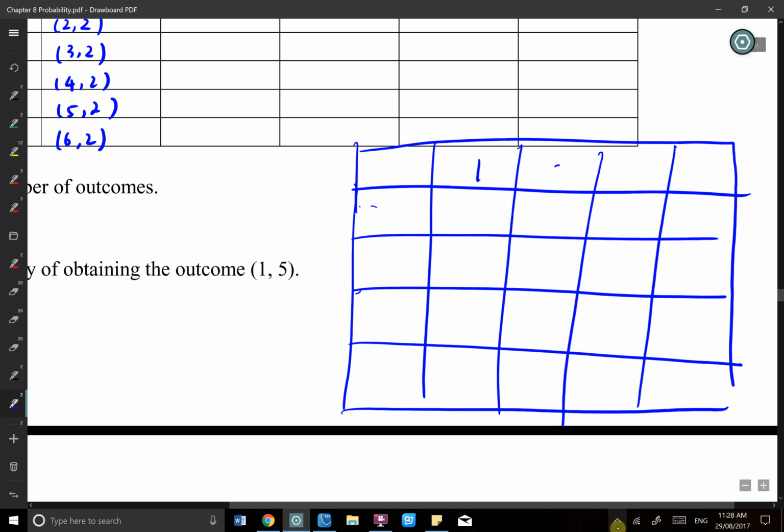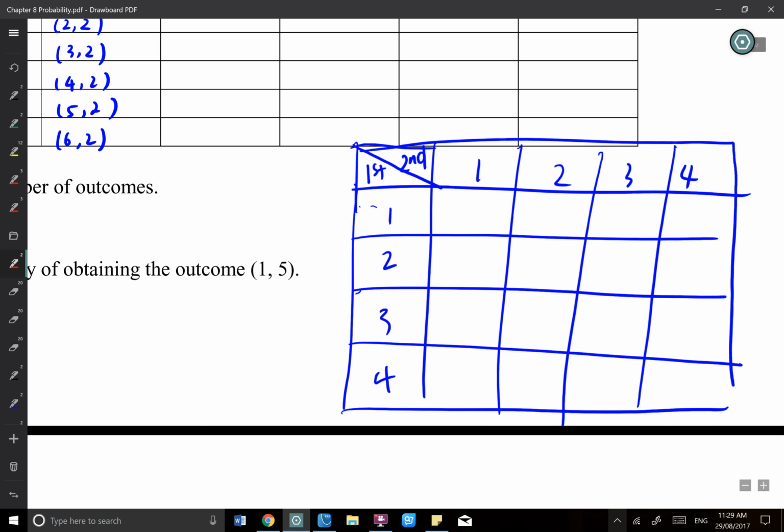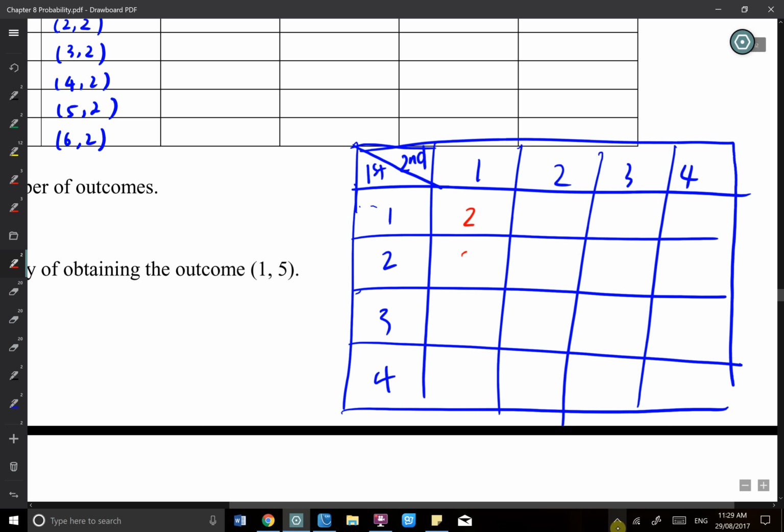Okay, let's say 1, 2, 3, 4 and 1, 2, 3, 4. That's the 4-sided die, and it's equally likely. I'll say that's the first, that's the second. But in the boxes, you are not going to write 1,1; 1,2. What you need to write instead is the sum of the numbers: 2, 3, 4, 5; 3, 4, 5, 6; 4, 5, 6, 7; 5, 6, 7, 8. That will be your outcome.